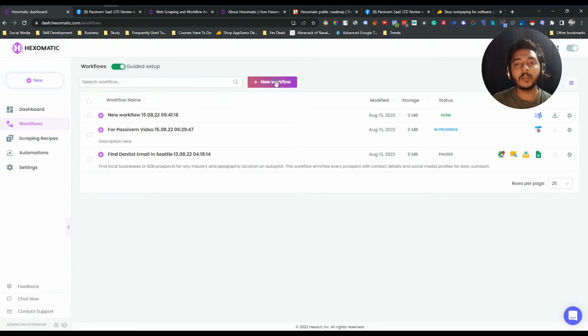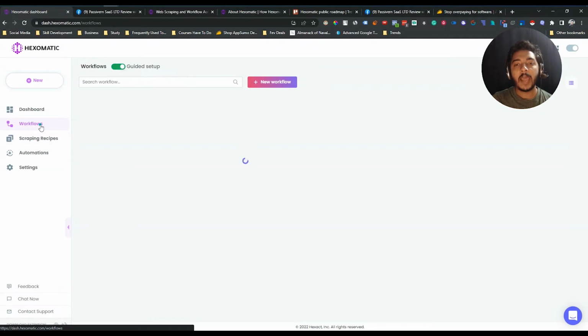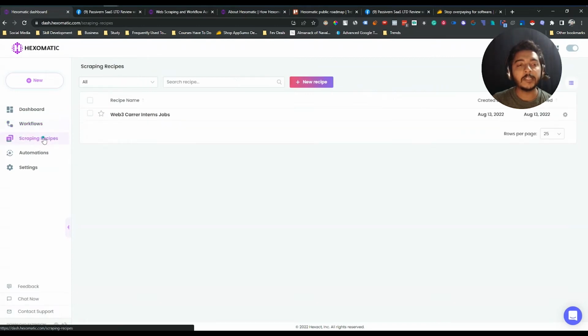But before creating the workflow, you have to create your scraping recipe. That means the things that you want to scrape on your workflow, you have to set up in this scraping recipe. After setting up this scraping recipe, you have to go to this workflow, and then you have to set up your automation. I hope you get the idea. I'm repeating, guys. At first you have to set up your scraping recipe.